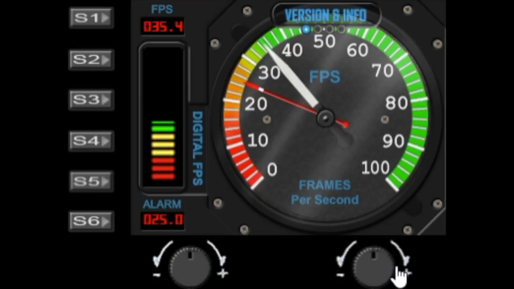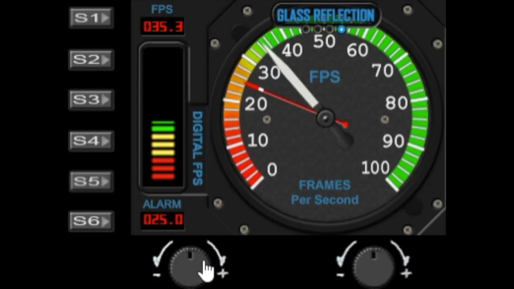Now let's jump back into the menu, and the last option in the menu is to turn the glass reflections on and off, and we can turn that on and off with the left dial. It will turn off the glass reflections on all my gauges, so it's a toggle that interacts with every gauge.